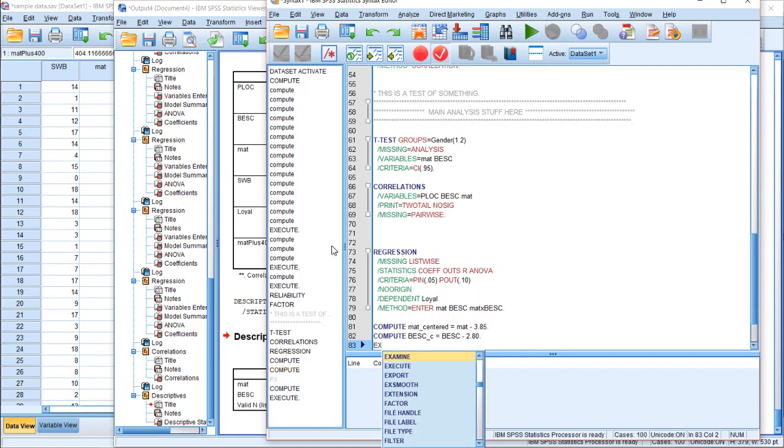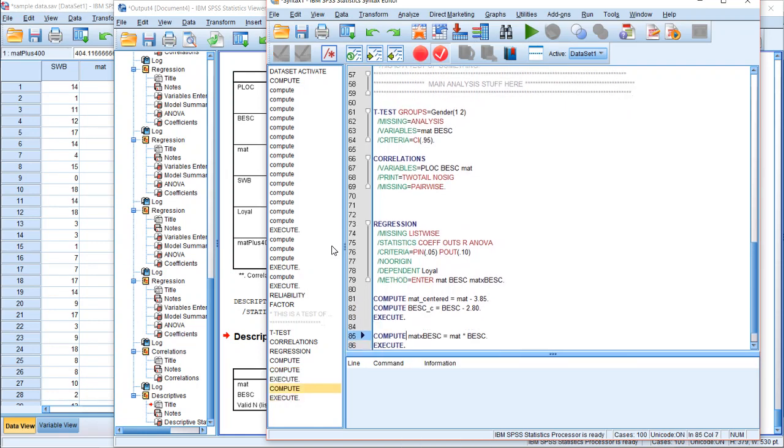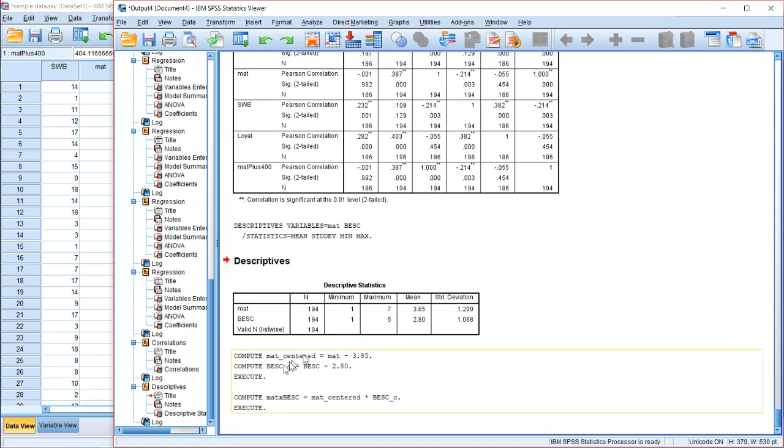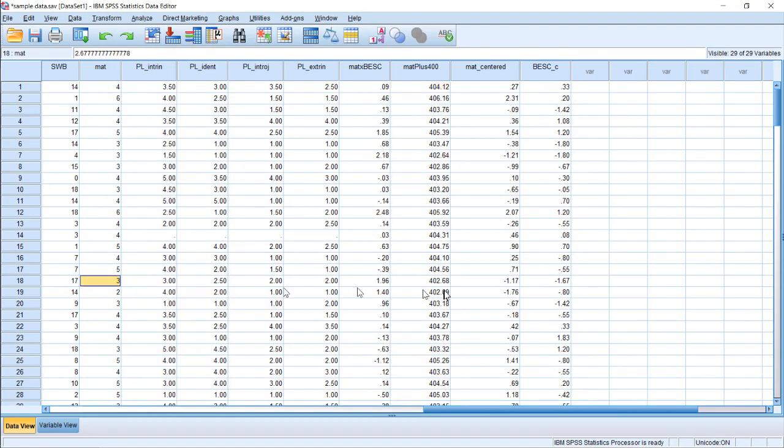And then we'll execute those. And then we can compute mat times BESC. And instead of mat times BESC, we will use mat centered and BESC centered. You've got to remember what you called them. And when we run this now, bonk, it tells us it's run it. And if we look at our data, so now our mat times BESC, instead of being 23 and 5, it's 0.13 and 1.85 and 2.1. So now it's essentially on the same scale as materialism and BESC score.